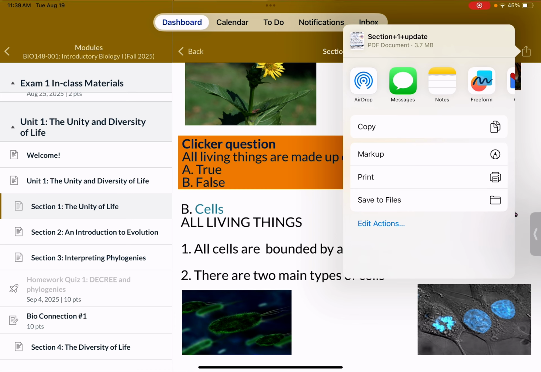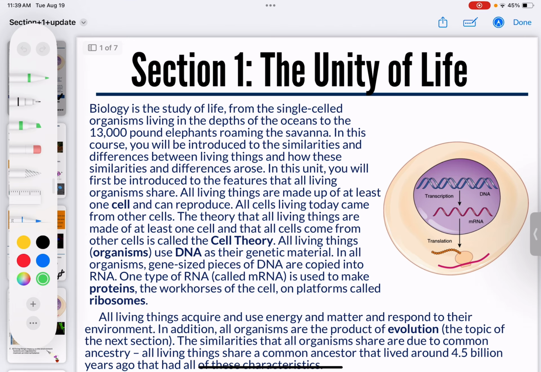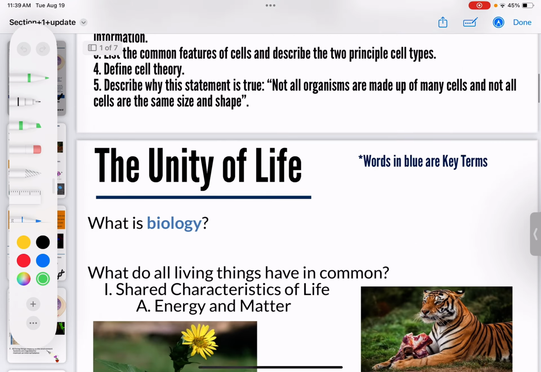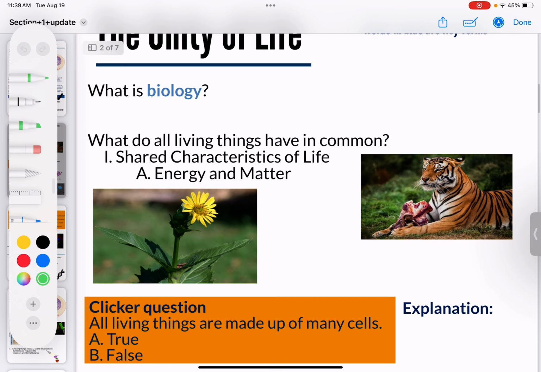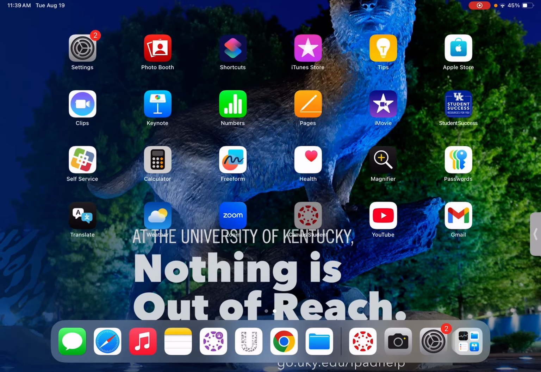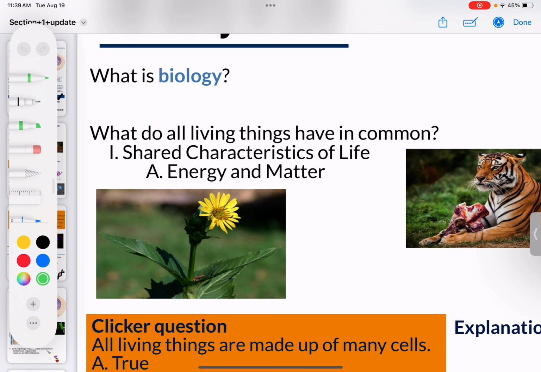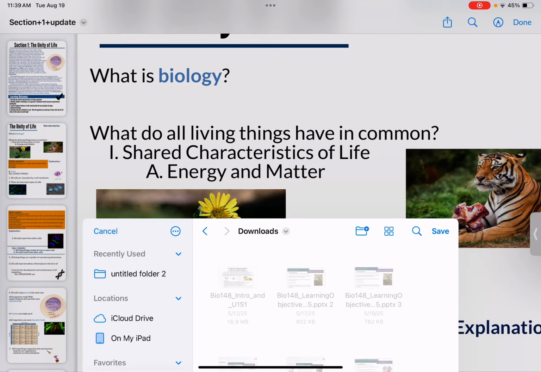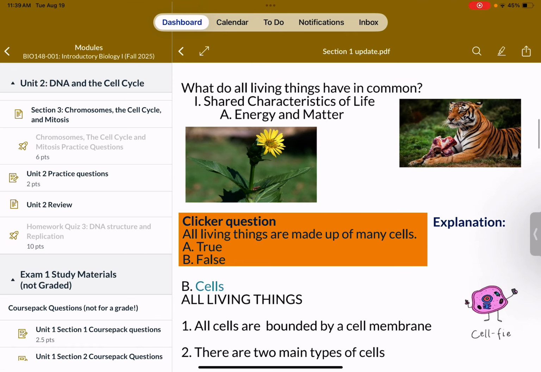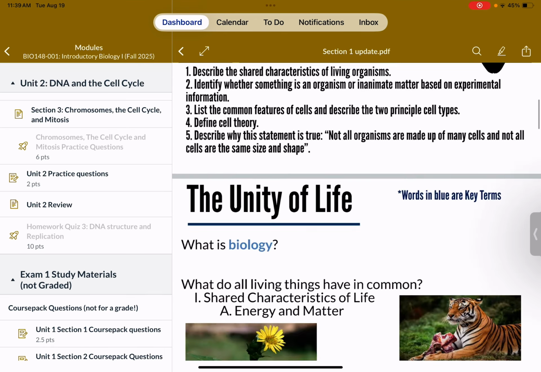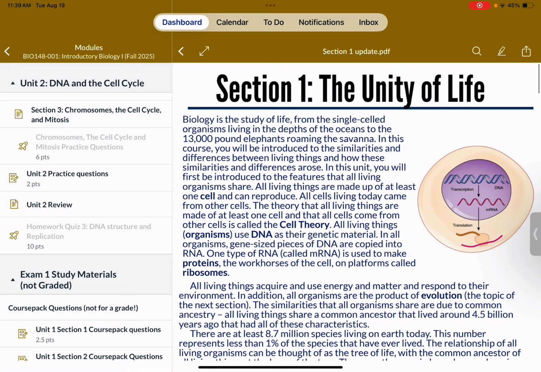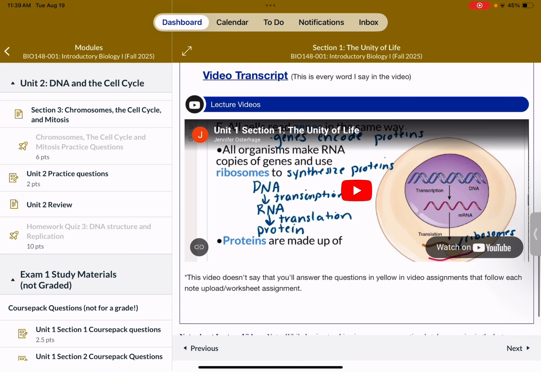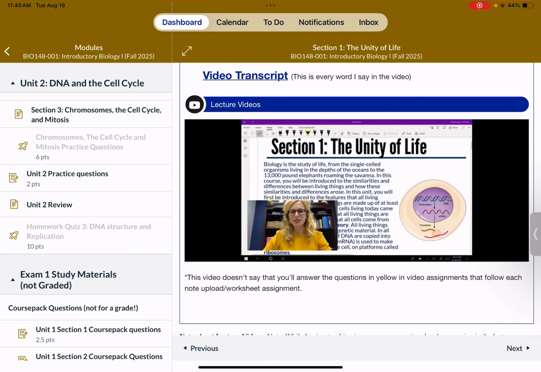So I'm going to do a markup of this. And I'm just doing this all on my iPad. And I'm going to go here and look at this while I also am listening to Dr. O's video. Okay, so I'm going to be able to save that. I'm going to put it in my downloads for now. And then if I go back to the video, oops, back one, then I can listen and turn in those notes.